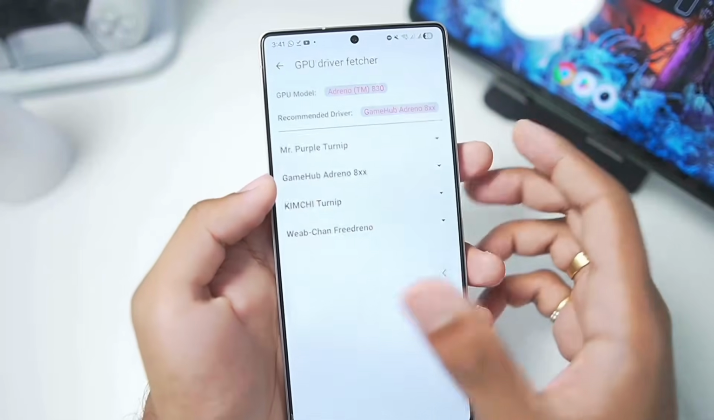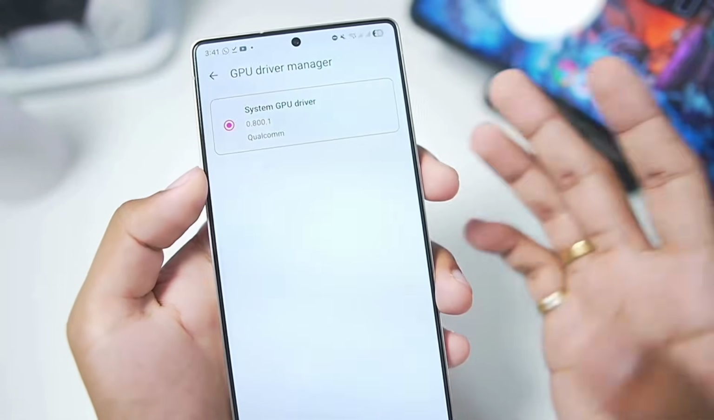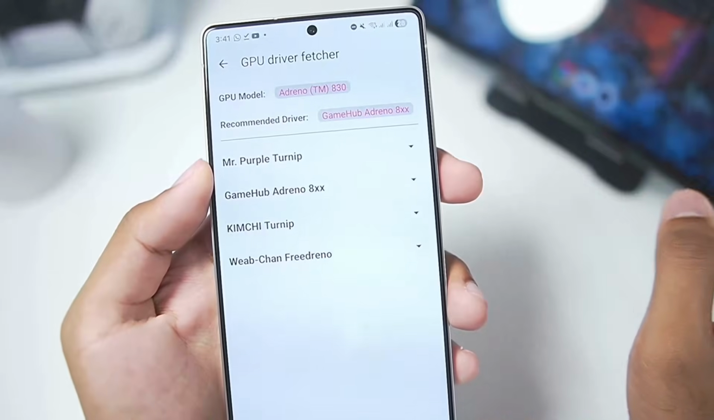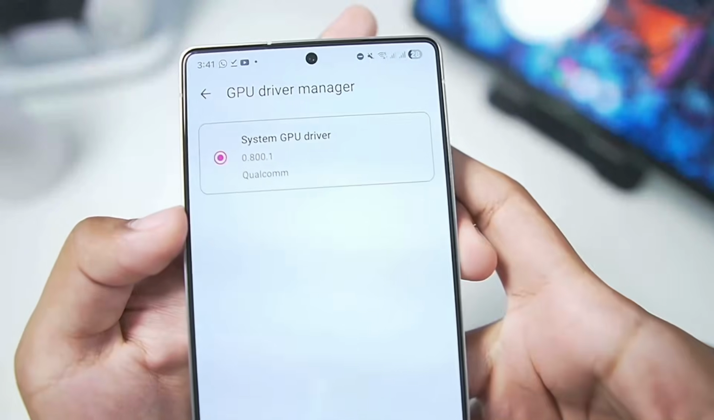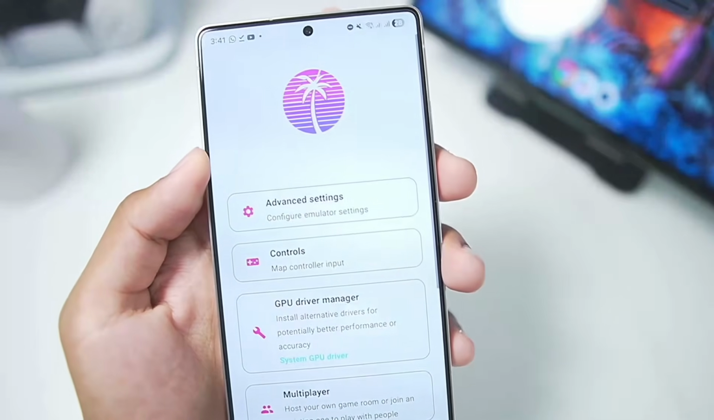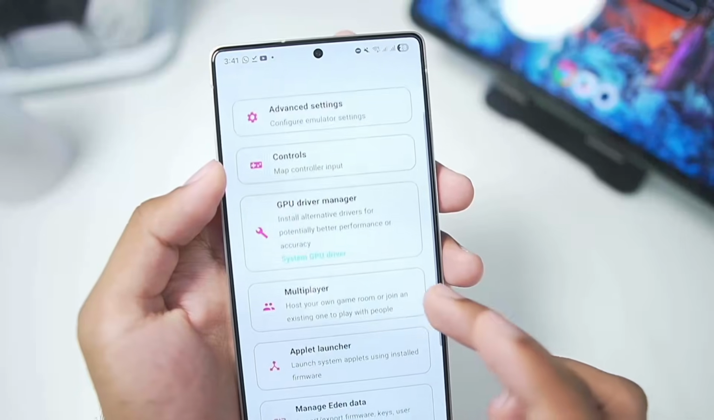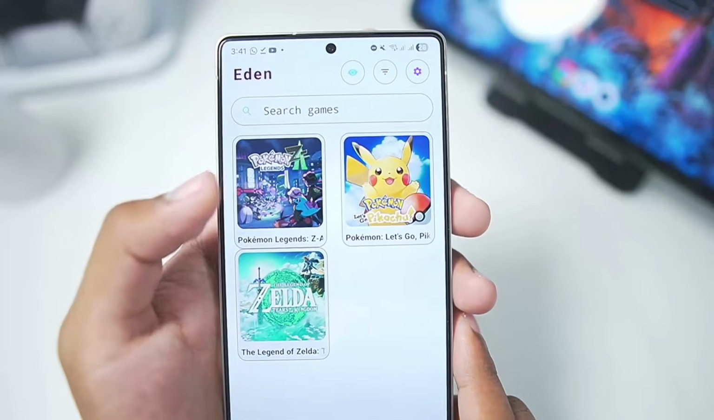For Mali GPU Android devices, go with system GPU driver, and as I have a Snapdragon 8 Elite processor Android device, I can either go with GameHub Adreno graphics driver or just the system graphics driver, which is what I am going to use for today's video. Once that has been done, we have successfully set up Pokemon Legends ZA.